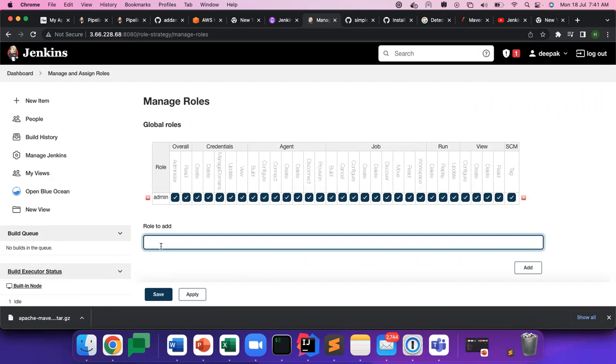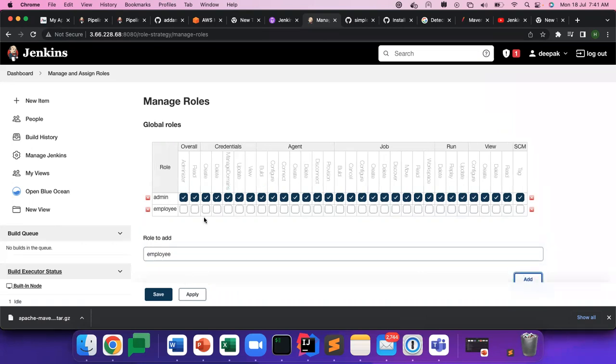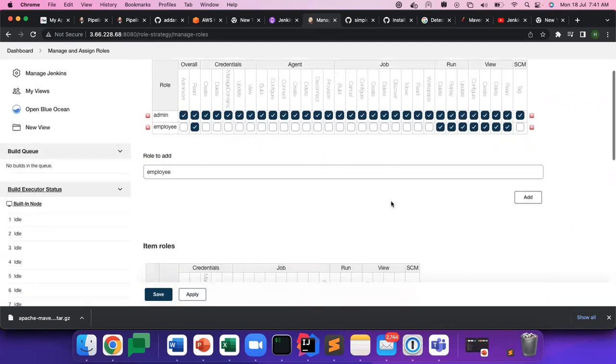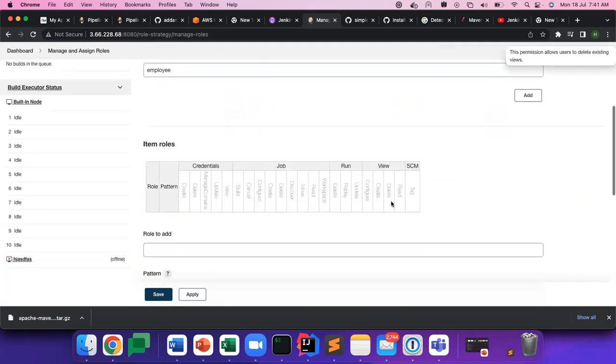Right now, let's create another role like employee and add it. In my employee role, I can only read the overall things and also I have the permissions to run that job. And also let's try to give a permission to view that job as well. So this is the one thing I have added. And also individual item roles can be given.